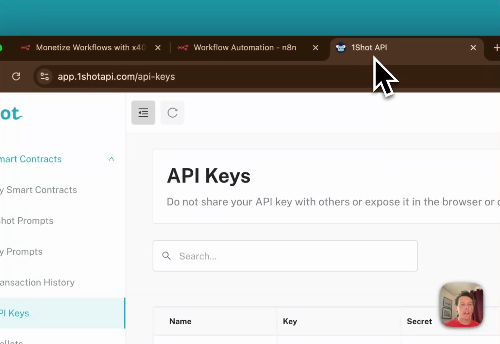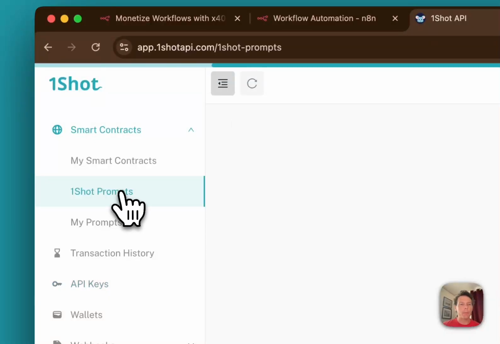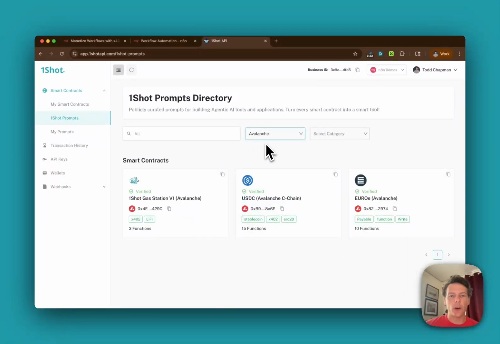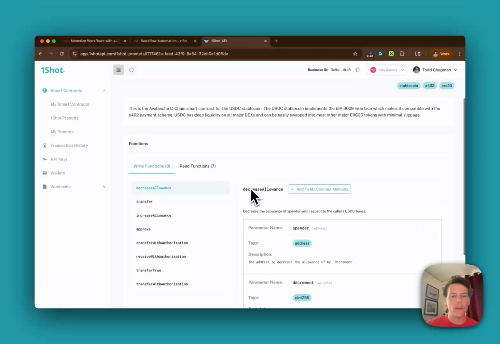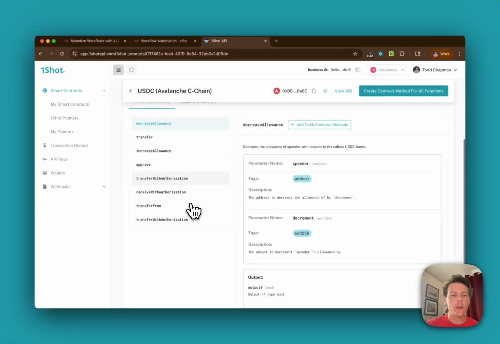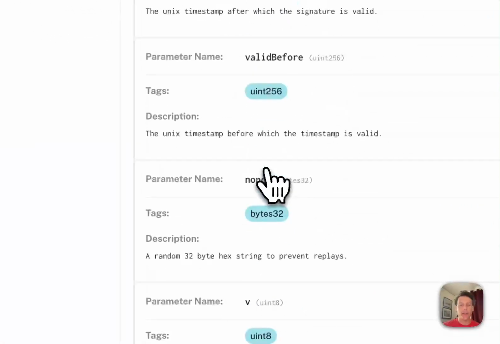Let's come back to One-Shot API. We'll come to the One-Shot prompts tab, and we'll select Avalanche for our network. And we've got USDC here for Avalanche, and you can see it's got the x402 tag on it. We'll click this. We have a bunch of different x402 compatible tokens for you in One-Shot prompts, so you can explore that. The function that we want is transfer with authorization.